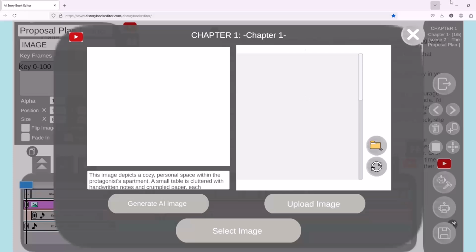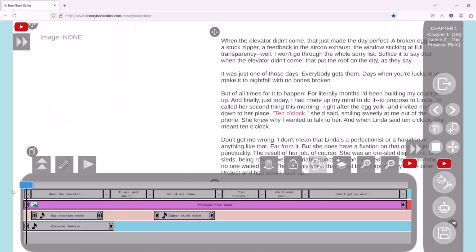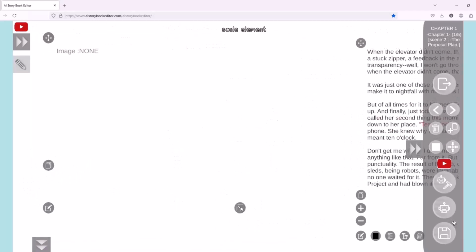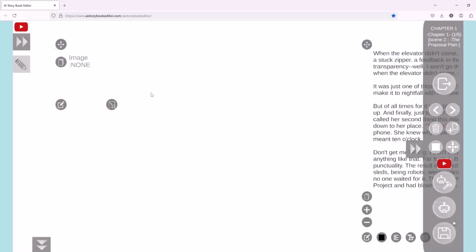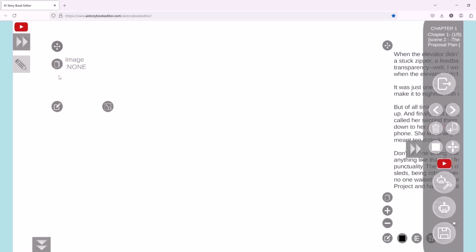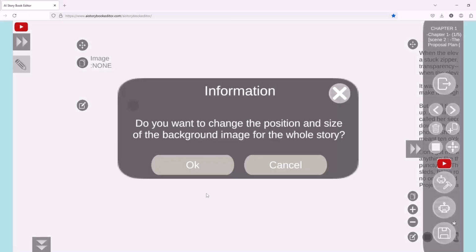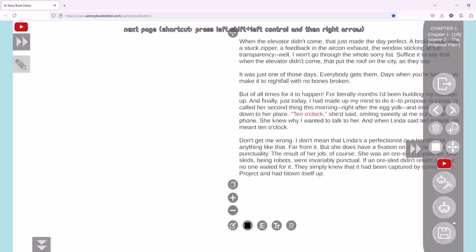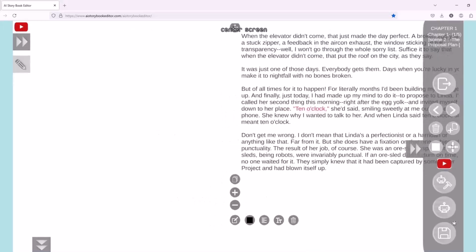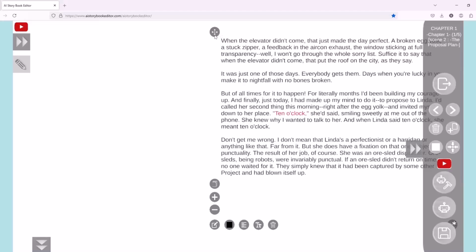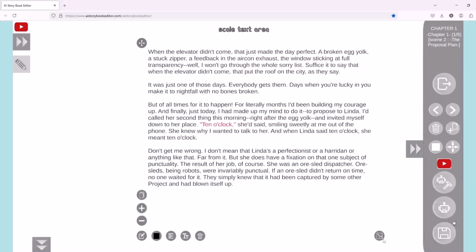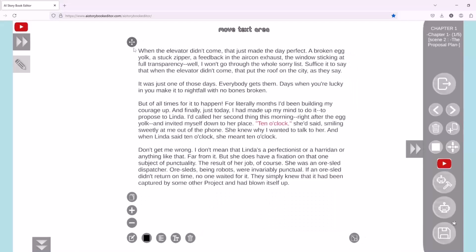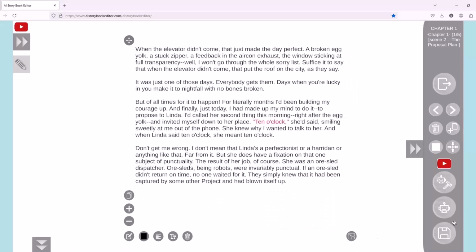We are not going to generate the image. We are going to move it out of the way. But in case we want to use it in the future, we have it. And we are going to apply the changes to the rest of the images of the whole story. For the text, we are going to center the text in the middle of the screen.